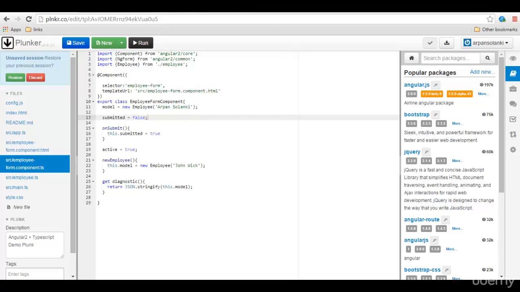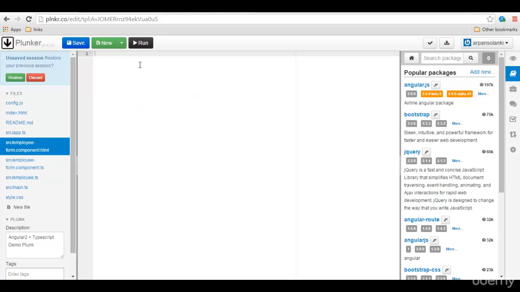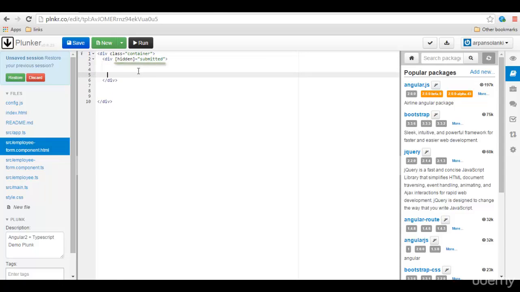Now let's code our HTML. We will create the outer container div over here. Now we will check our submitted property here and display the form only if the submitted variable is false. We have seen this syntax in one-way binding.